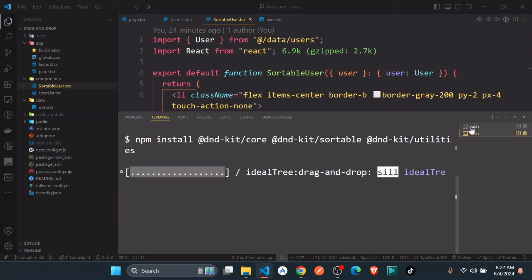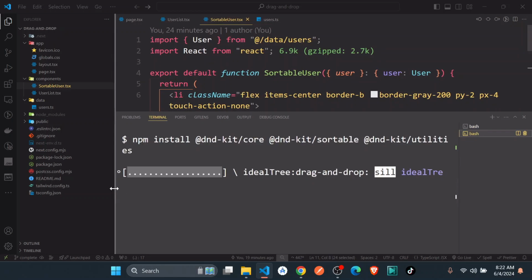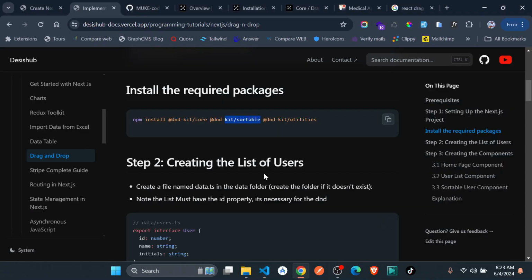Okay. I'm just going to go ahead and install this. Okay, so while it is installing, let's go ahead and see the next step. So step number 2 is creating the list of users.